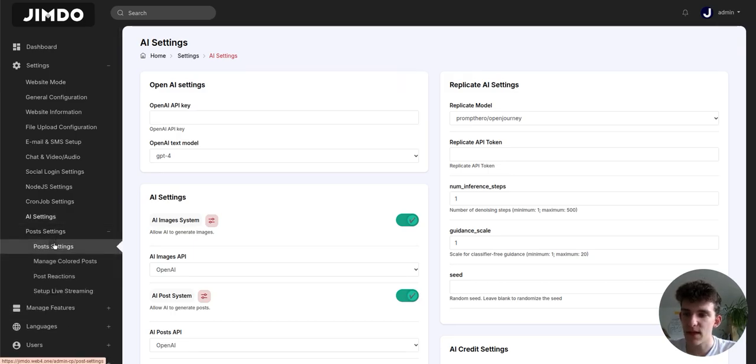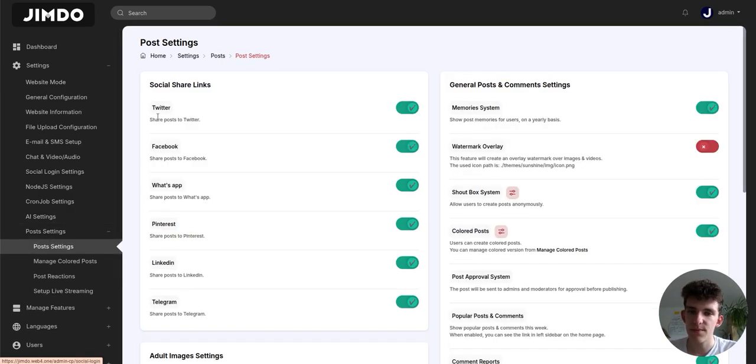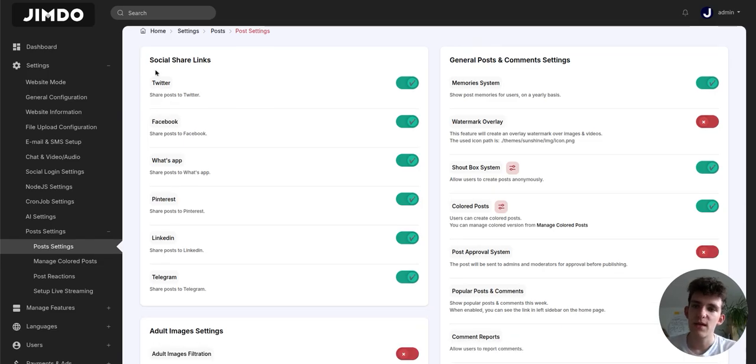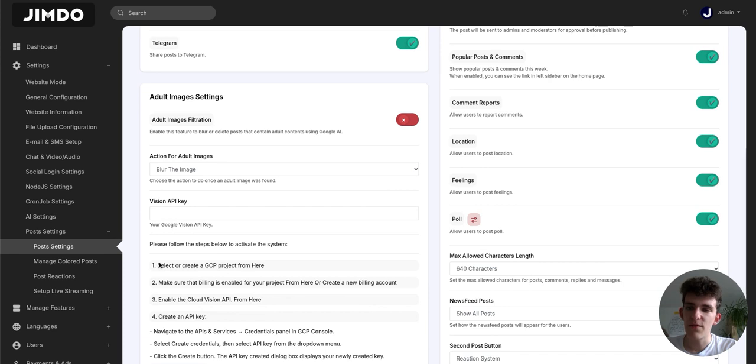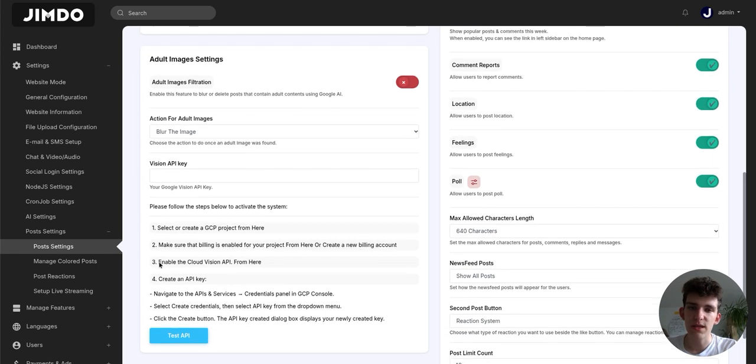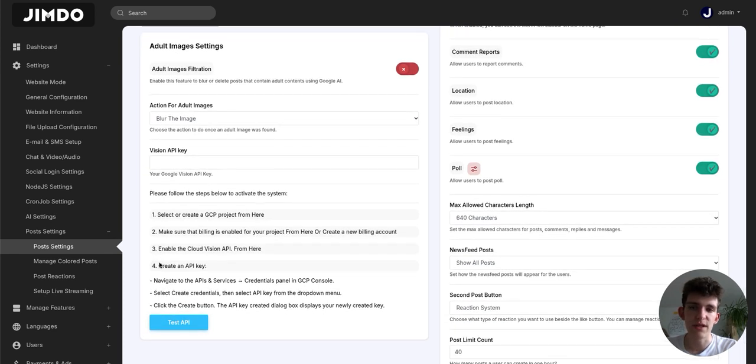All right, and now we go to the post settings. This is just settings about where I can share my links. For example, I can share my posts on Twitter, Facebook, WhatsApp, Pinterest, LinkedIn, Telegram. If I want to have an 18+ community, people can also share nudity content or naked images.